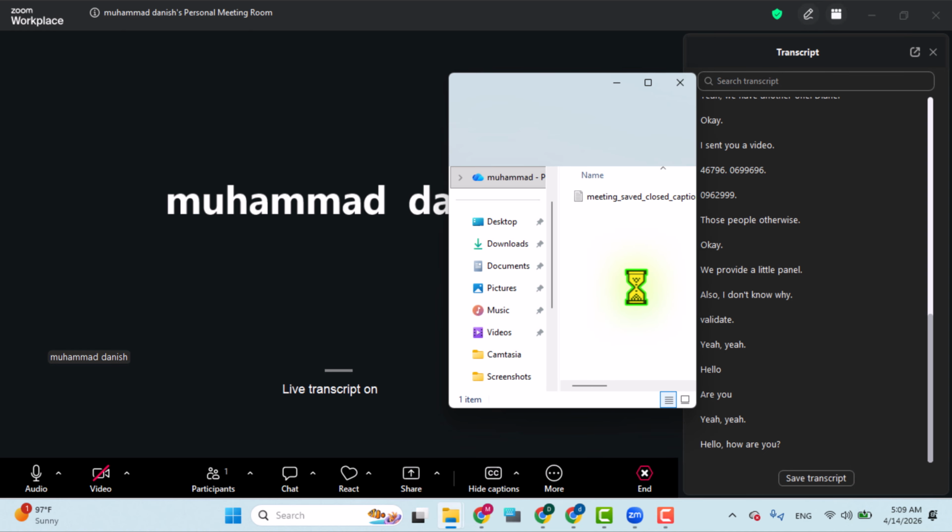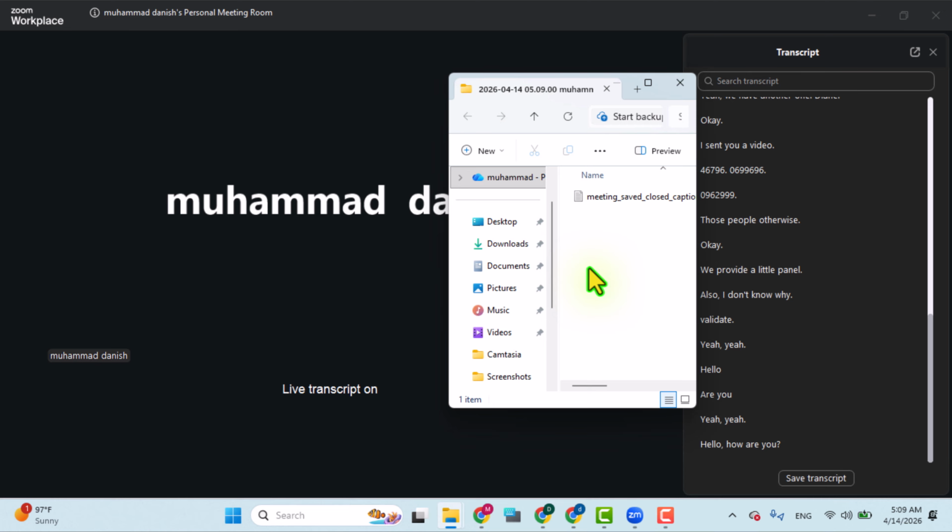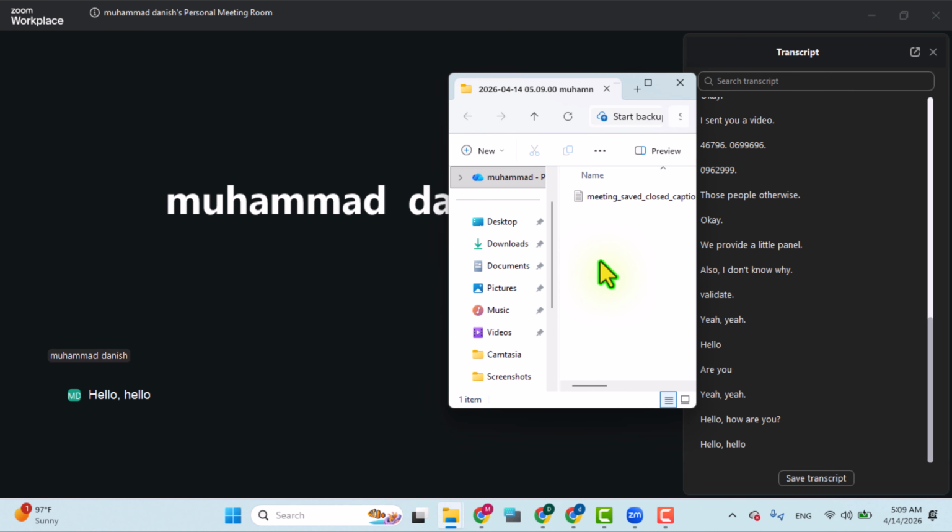One important thing to remember: if you don't save the transcript during the meeting, you won't be able to access it later, so make sure to save it before the meeting ends. Also, if you save the transcript multiple times, it will overwrite the previous file, so you'll only have one updated version. If you don't see the captions or transcript option, check the More menu, especially if your window is small.